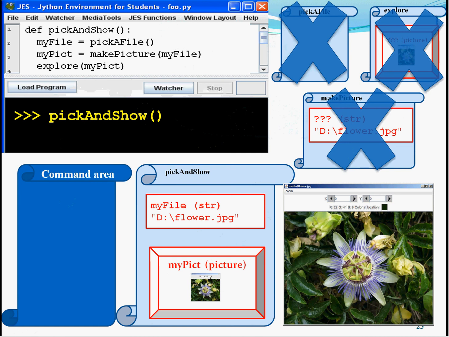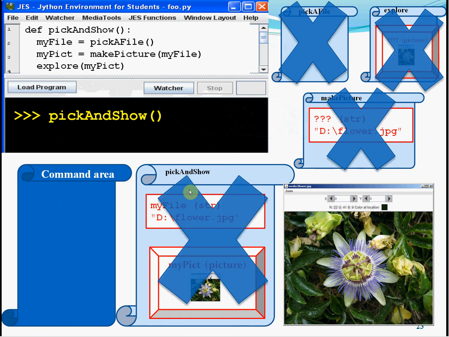So Explorer's done, we cross it out. And now check it out, our pick and show is done. So we're going to cross that out too. And we're done running that function, and we happen to be left with, because of the way Explore works, this picture popped up on the screen. So Pick and Show actually lets us pick a picture and end up with that popped up on our screen.